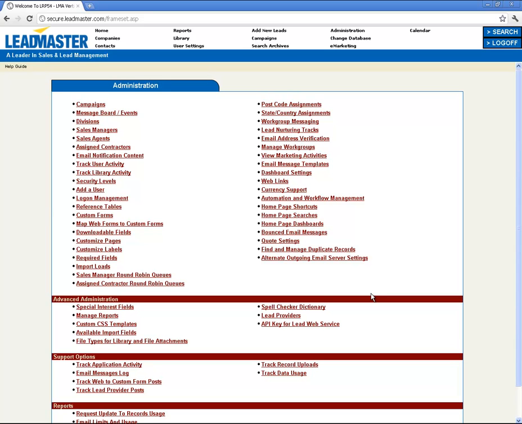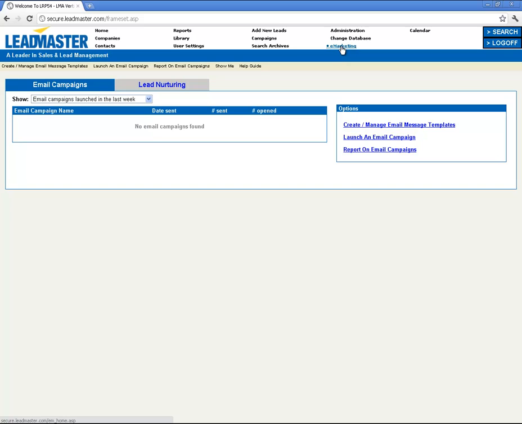Next, let's have a look at e-marketing. This feature may or may not be turned on in your workgroup or your login, so if it's not at the top of the page, do not worry. If it is at the top of the page, however, let's click on that link now. From this page, we can do a number of things, whether it be create and manage our email message templates, launch an email campaign, or report on current email campaigns already deployed.